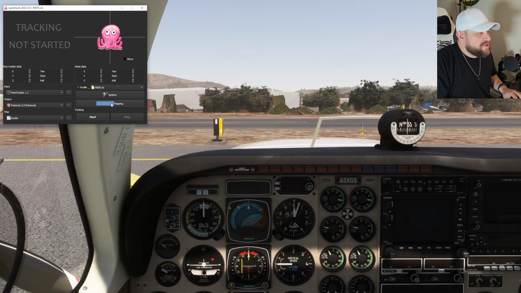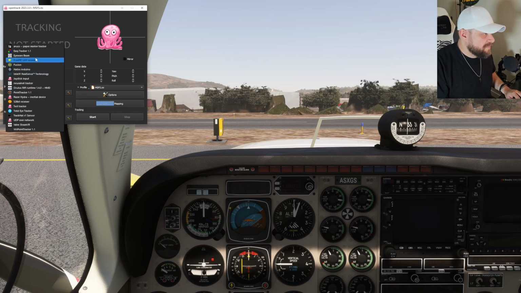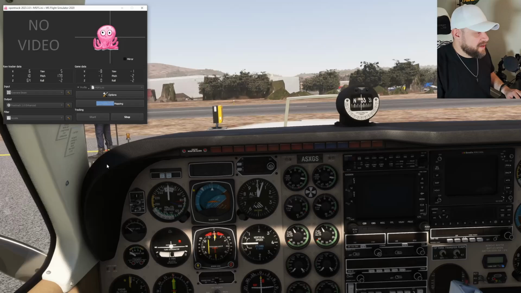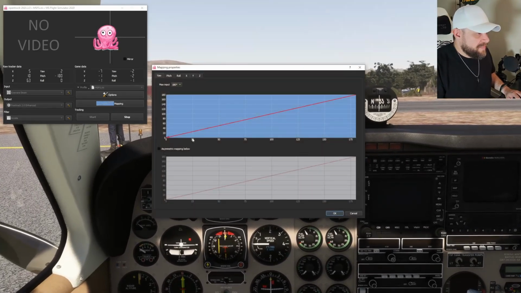So now let's get into the meat and potatoes of it. Here under point tracker, you notice that when we created a new profile, it changed the point tracker. When you change the point tracker to Beam or eyewear Beam, there it is, and that's it. Okay. Now we're going to go to start so we can see everything as we're doing it. And I'm going to go into the mappings.